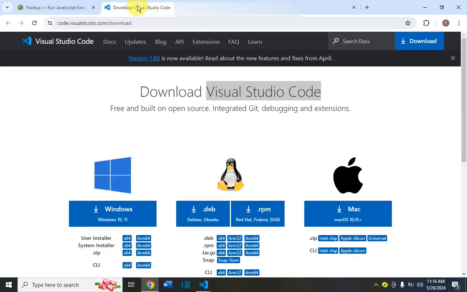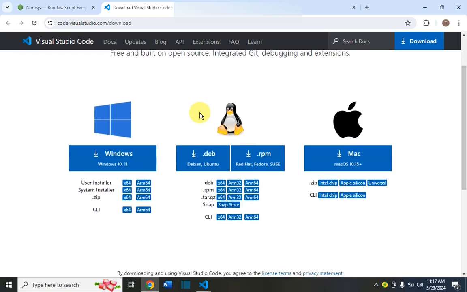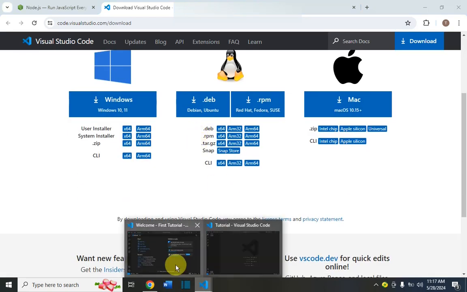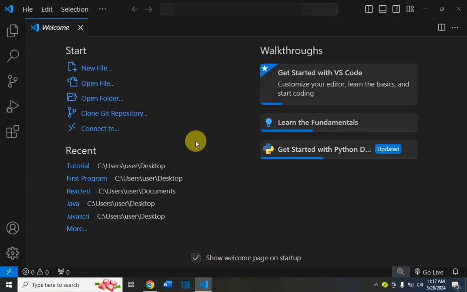Next, you need to download and install a code editing software such as VS Code or any other that you may choose, such as PyCharm or Sublime, based on your preference, so that you can write your code on that code editing software. I have already downloaded and installed VS Code on my machine, and for that reason I will not go through the process of downloading and installing VS Code.